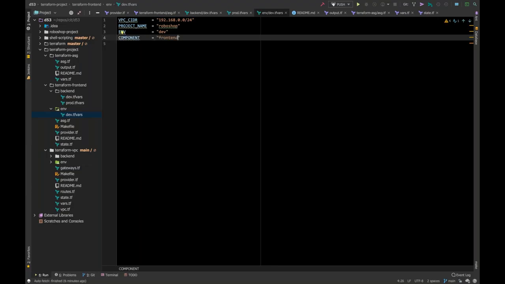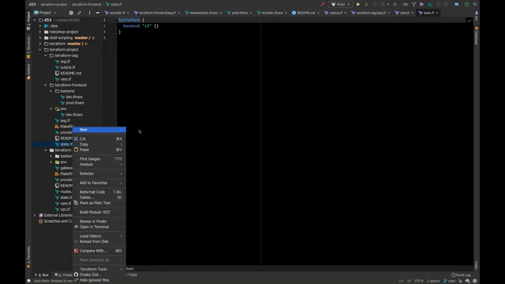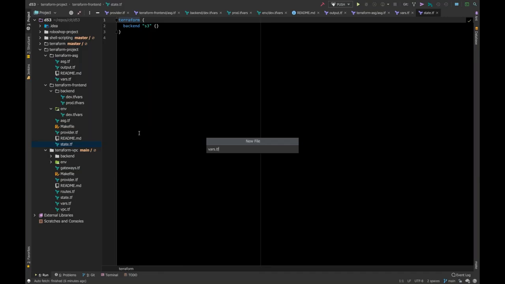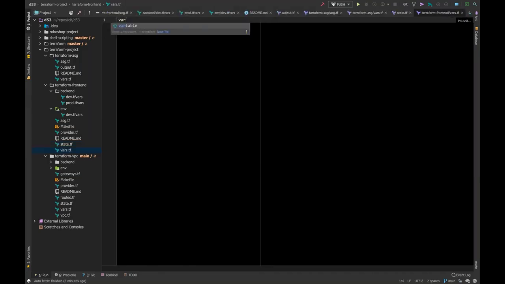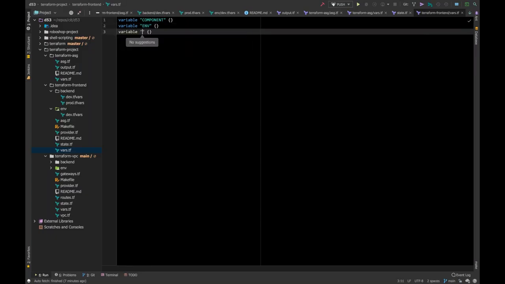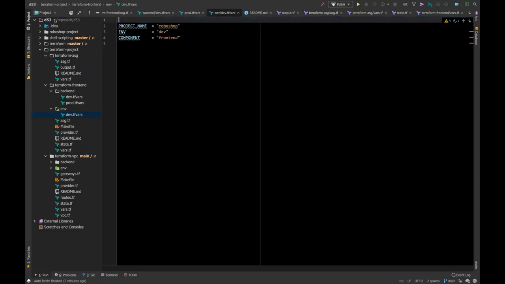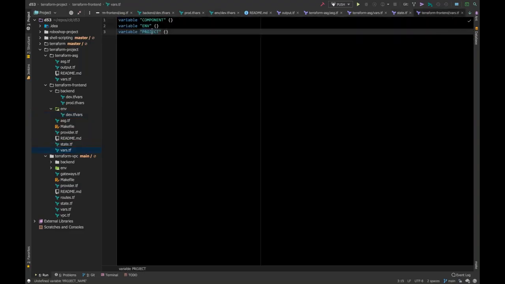Now all these variables should be coming up here. So I will say file var.df, and variable component and variable env, and what else, variable project, right? Okay, project. So these are the things which you have. I think VPC CIDR is not needed in front end. We copied it from VPC. That is fine. So you have project underscore name. It's not even project, it's project underscore name.